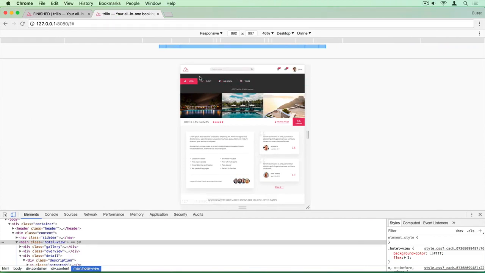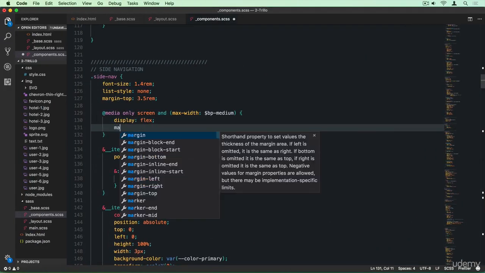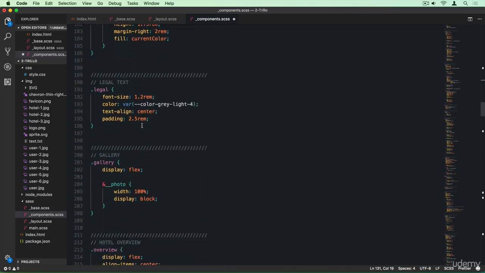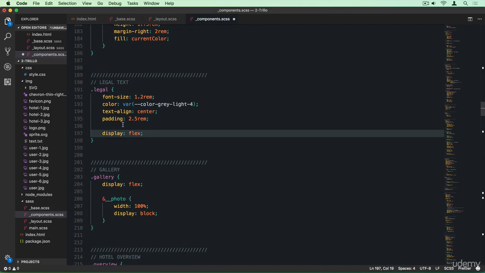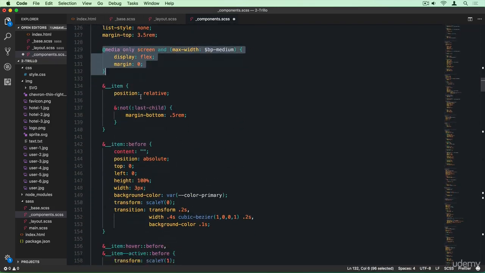Let's just get rid of this margin here. So margin 0. So that margin top that we had here, we don't want that anymore. And then, as I was saying, let's get rid of the legal text also. And what I want to copy is actually this media query.